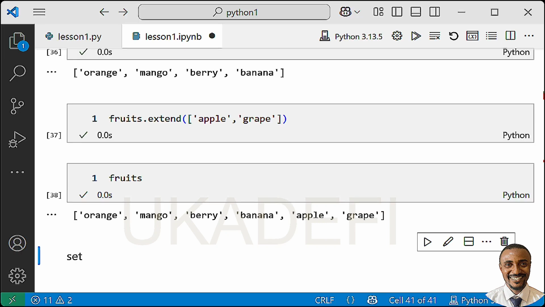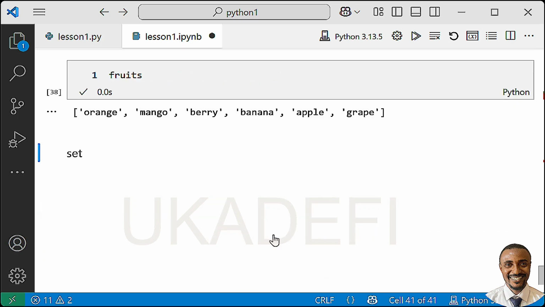Sets in Python: a set is an unordered collection of items, that is, it is not in an orderly manner. I will give us an example. Let's create a new cell for this.